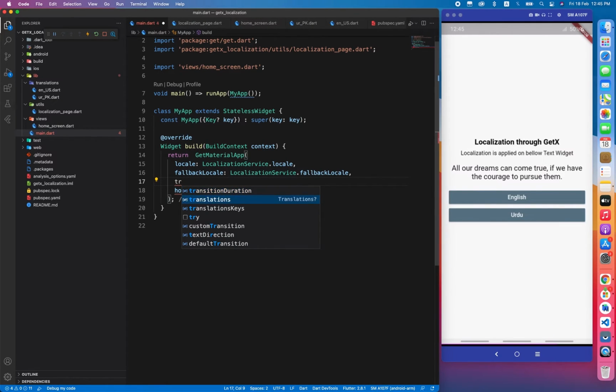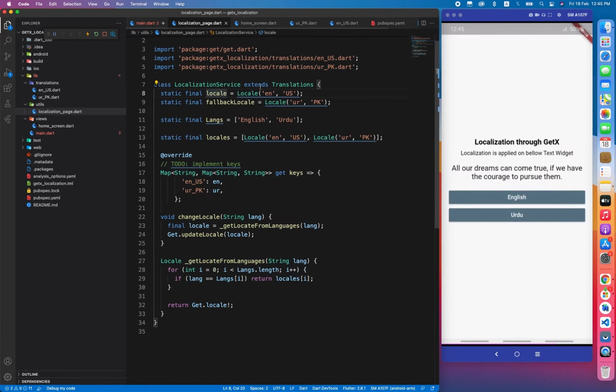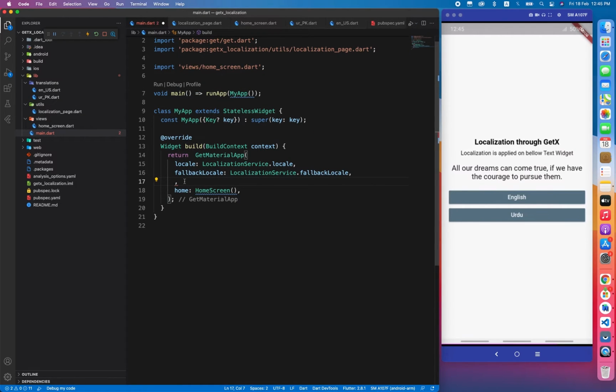So we have created translations, like I have told you that first we have to extend the localization service with Translations, so we have to use it as well there. How we can use it, there is a special argument translations, and we have to create an object of that class. Yeah guys, that's it. We have to do the configuration of the GetX localization. Now let's run it. You can say restart it.